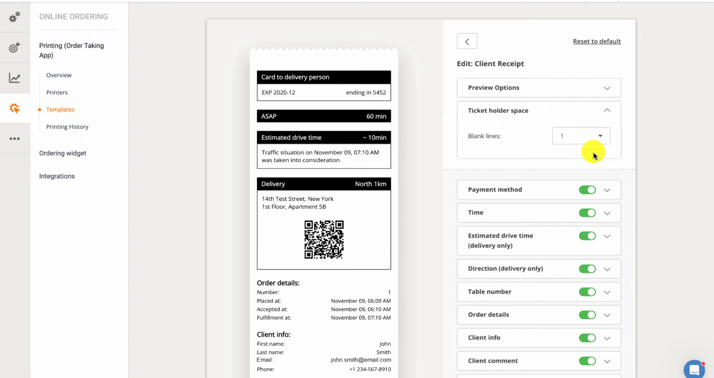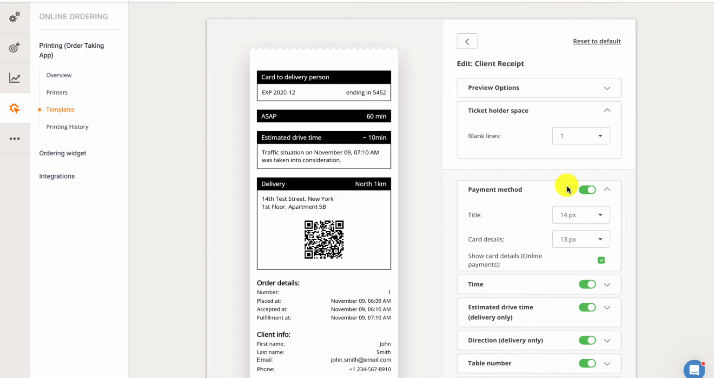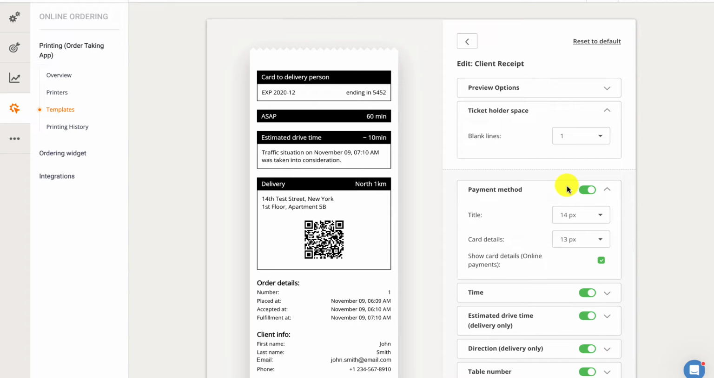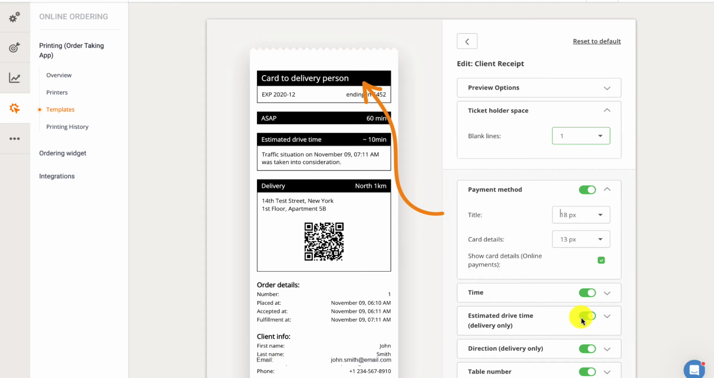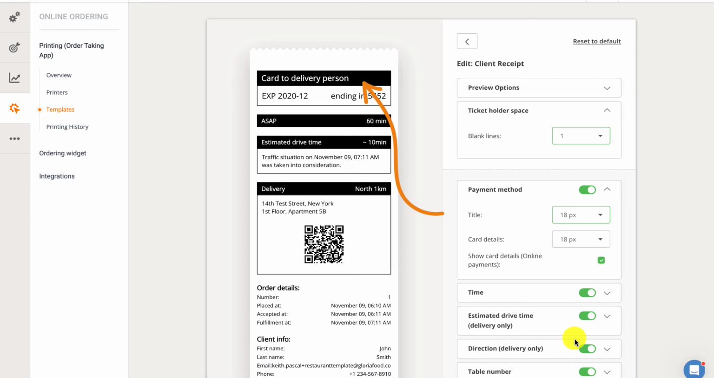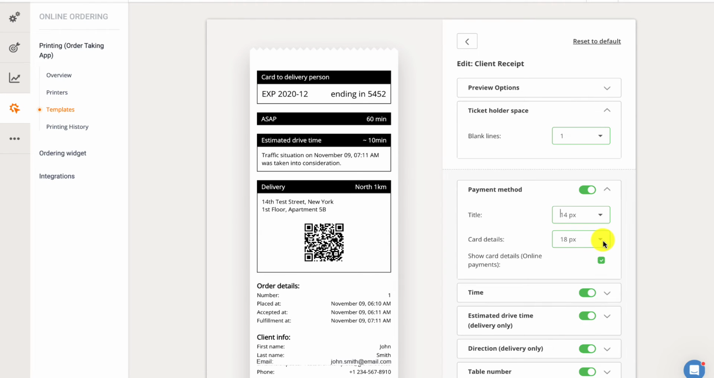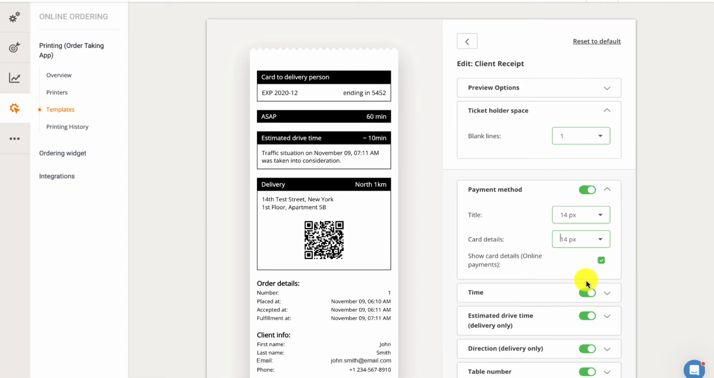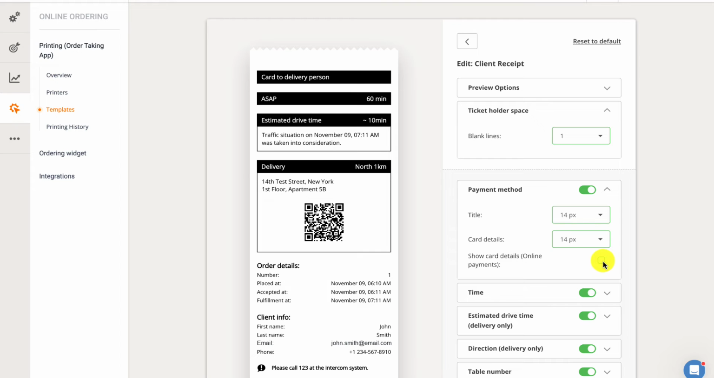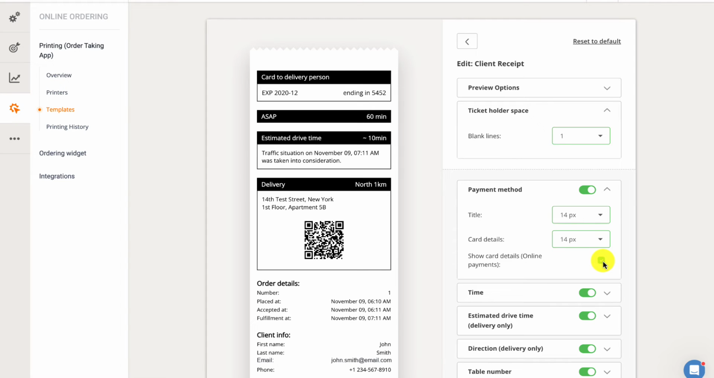Restaurant owners can adjust the font size of payment method items. Additionally, they can display the last 4 digits of a customer's credit card in the food column. Restaurant owners can uncheck or check the Show Card Details online payments option to display or hide this information.